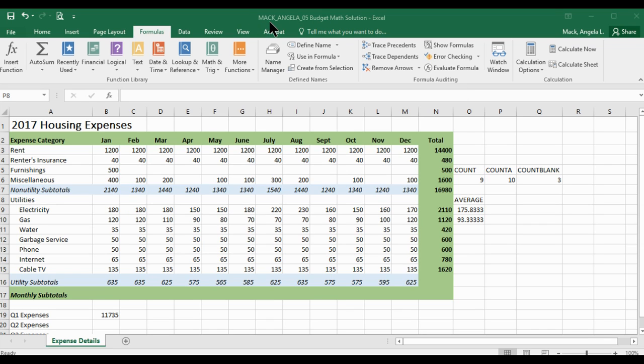Here we are in our math solution worksheet for Microsoft Excel Core Lesson 5's step by step. We have used sum, auto sum, count, variations, average, and now are going to look at the minimum and maximum, or min and max function. So in the step by step, use the min function.